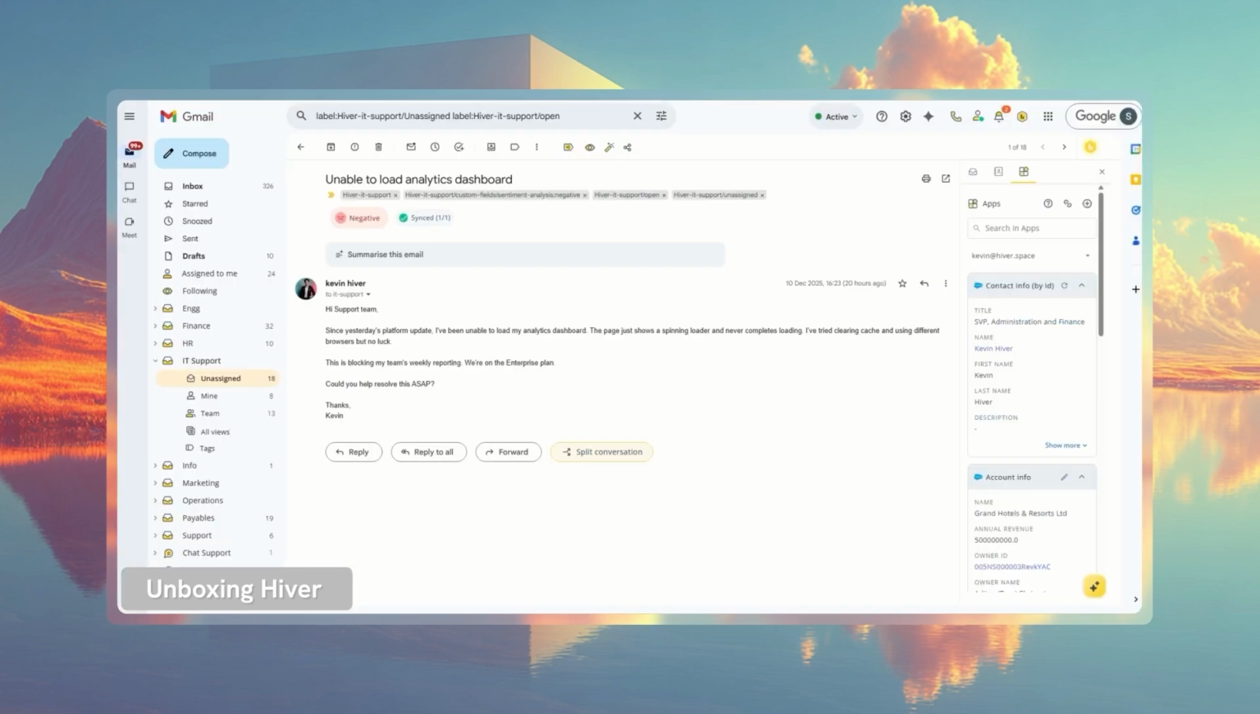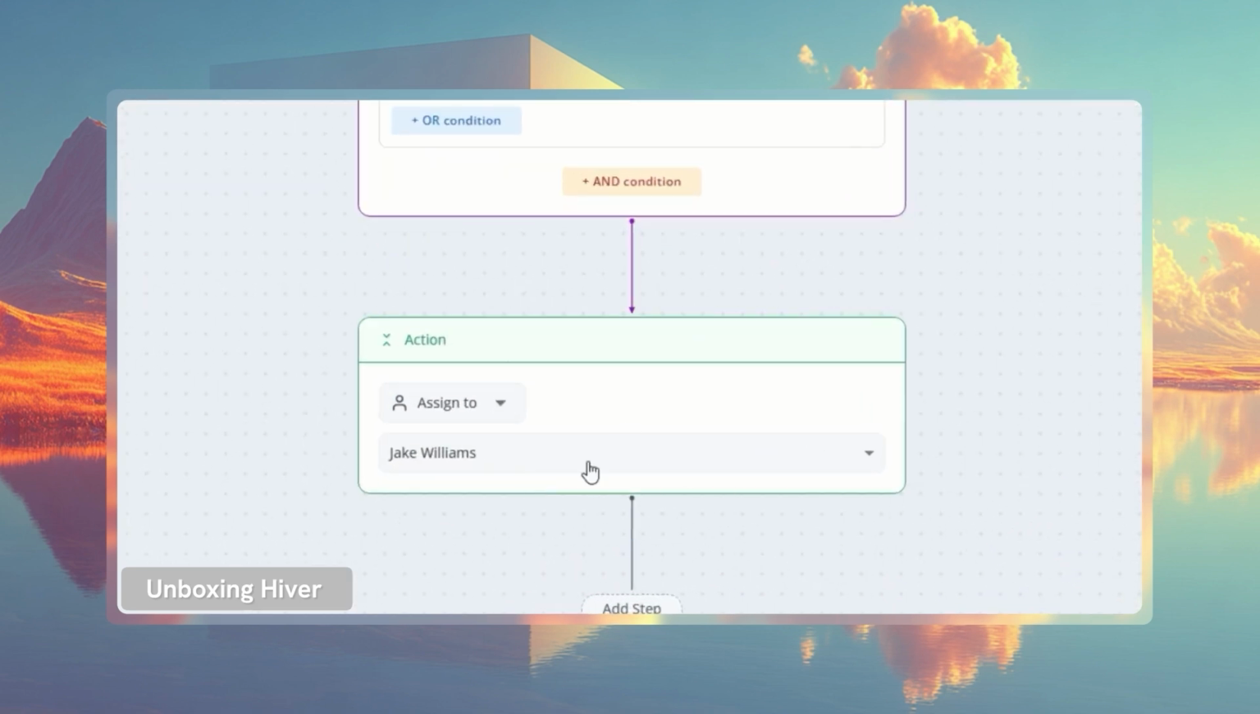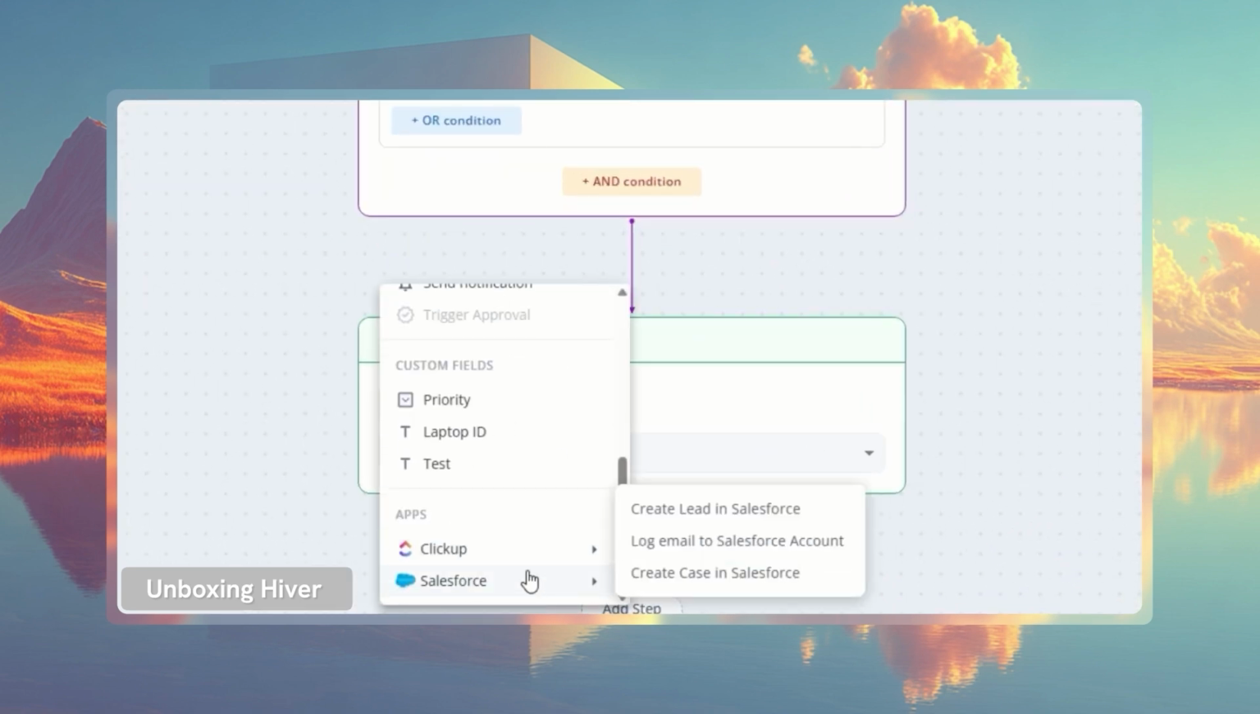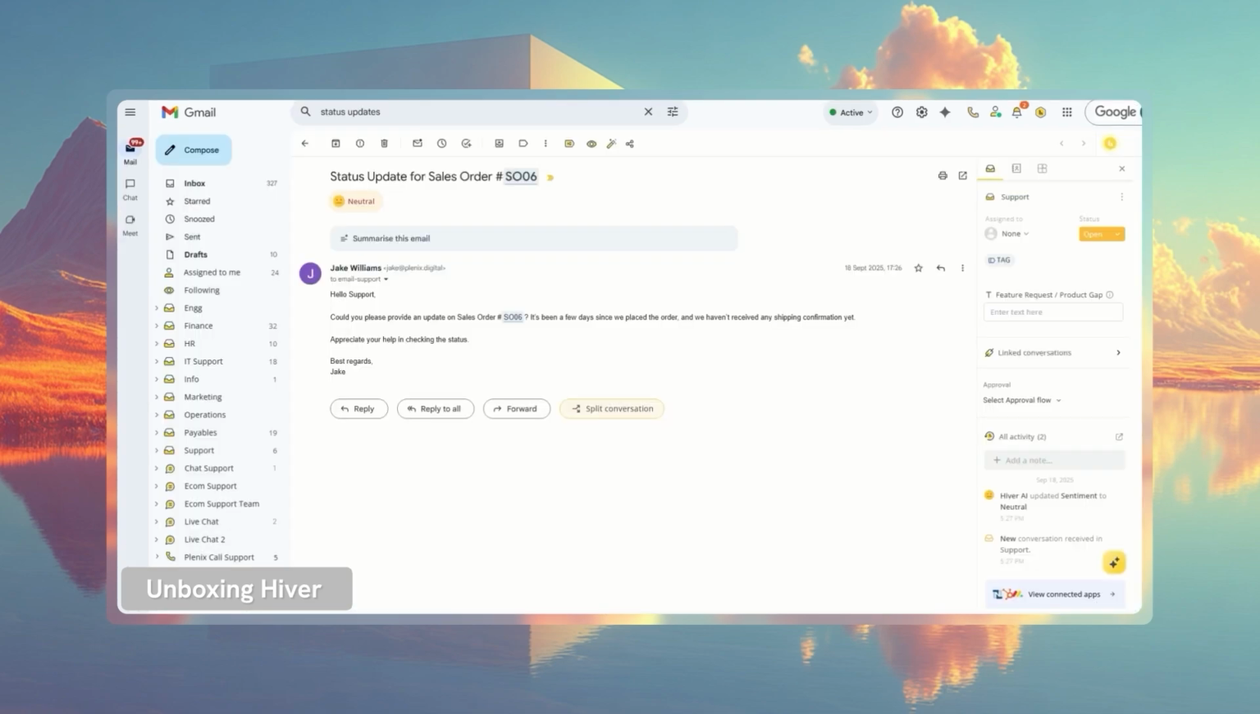With Salesforce connected to Hiver, you can also set up automation rules to assign conversations to the right owner, create leads and cases in Salesforce, and log emails in Salesforce. That's Salesforce inside Hiver. Now let's quickly see how other apps work similarly.